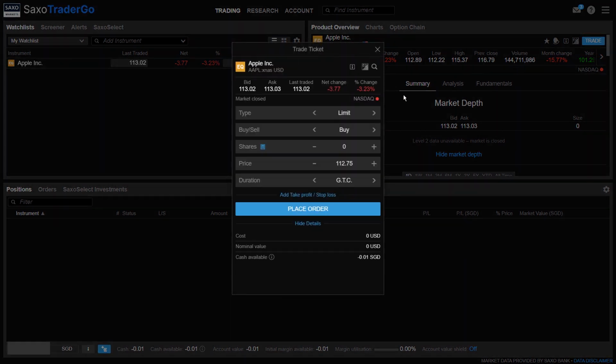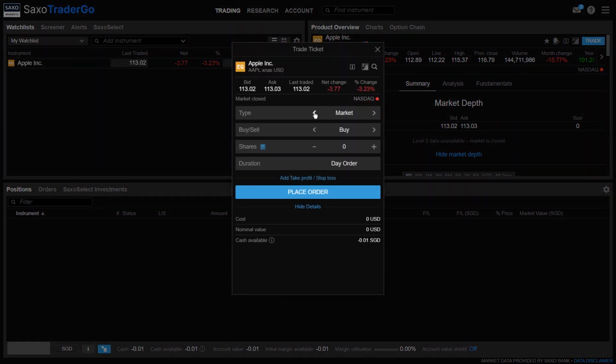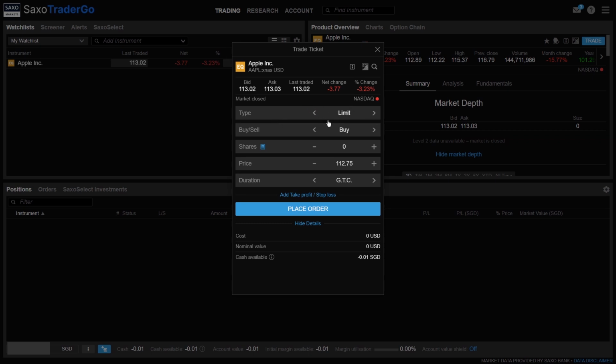For type, we can choose either limit order or market order. I will just quickly explain the two. If you choose limit order, you can specify what price you want to buy the stock at. For example, you want to buy at $50, but the current price is $113. So you will never get matched because no one is selling at that price. But if you put $110, you might get matched if the price drops to $110.